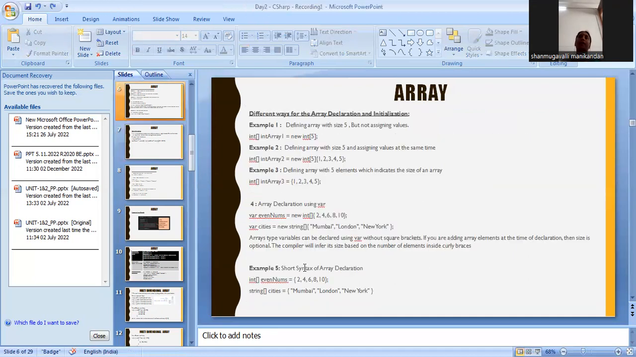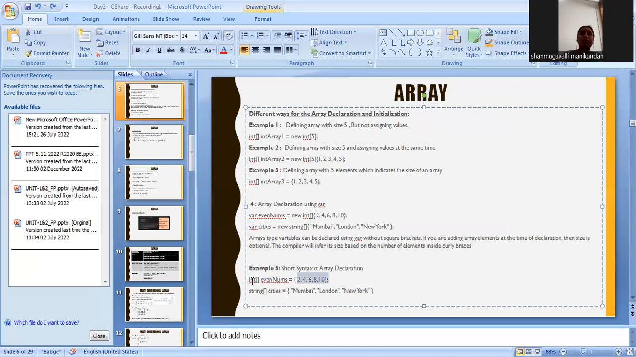Then the fifth way of declaring: int square braces evenNumbers equal to 2, 4, 6, 8. Without declaring the size, we are directly assigning values to an array. It is an integer array. Similarly, a string array of cities. No need to mention new int and all those things. Just directly we can give values over here.